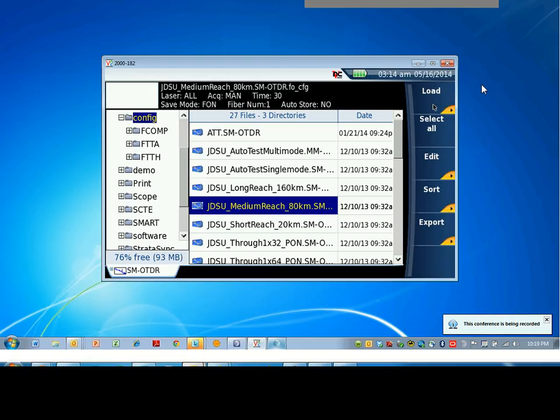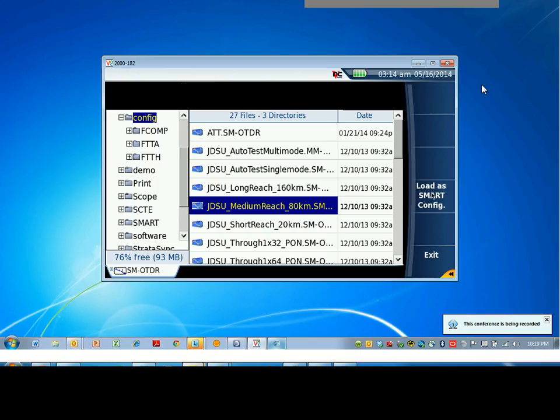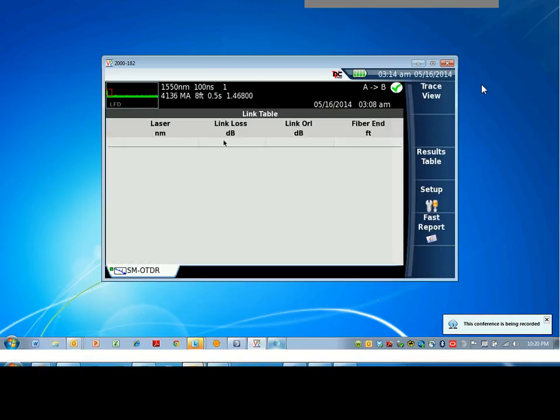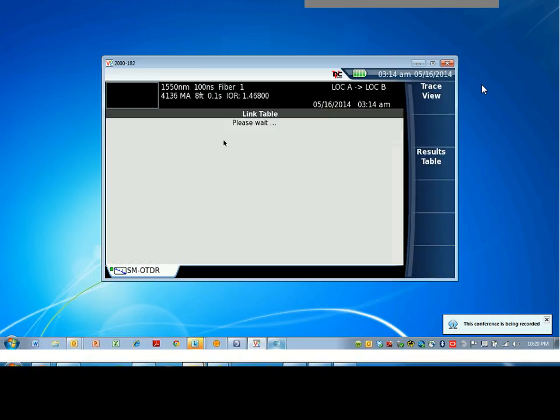In the upper right corner, select the Load soft key, go to Smart Config, and notice now on the Setup page, the configuration is going to use medium reach, which means longer pulse with more power is going to be used, so the OTDR trace will work in a noisy real-time mode. To launch into the real-time mode, press the Start-Stop button, but hold it for 2 seconds, and that will launch real-time. So the Start-Stop button will be held for 2 seconds, let go, and now the OTDR is in real-time.